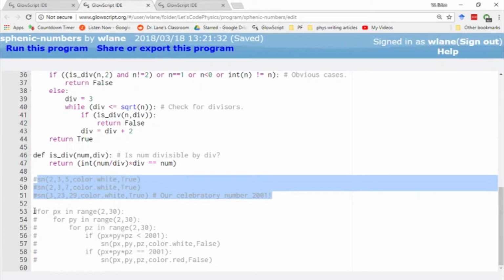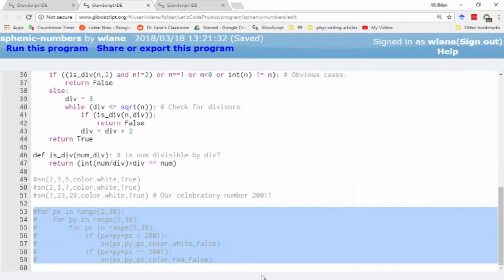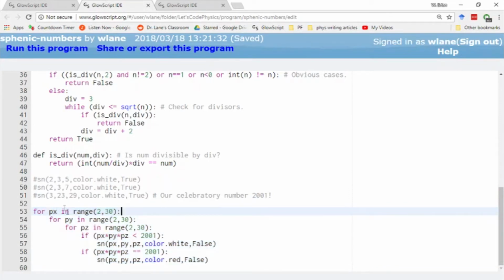And I'm going to introduce down here a loop. Actually, it's 3 loops. We're going to loop over px, py, and pz, going over all the factors that can lead up to 2001. I'm not worried about hitting non-prime numbers along the way, because remember, my SN function is going to reject any attempt to pass a non-prime number through here, and it will reject any attempt to pass matching numbers to here.